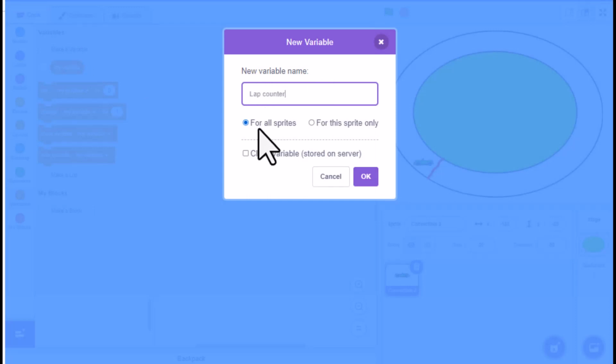Now in this case, we're going to just do For all sprites because I only have one sprite on here. If I had multiple sprites, I could apply it to this sprite only. Totally up to you how you want to apply it. I prefer For all sprites when I only have the one sprite, but if it's multiple sprites, perhaps just that sprite would be the way to go. That way you don't accidentally create a lap counter for the wrong character. So what you would basically do is go into each character and make a variable called lap counter and then save it for that sprite only.